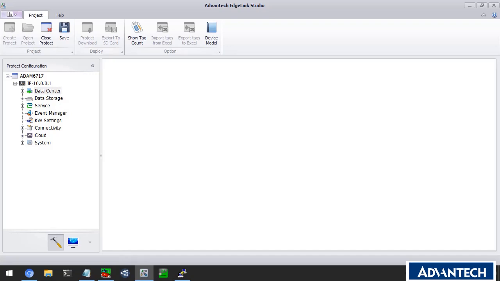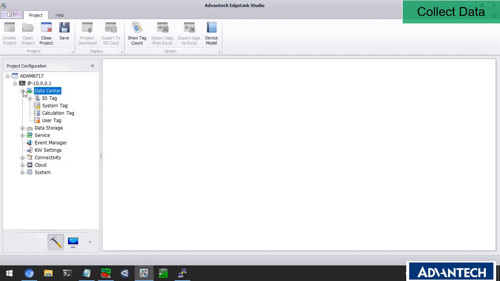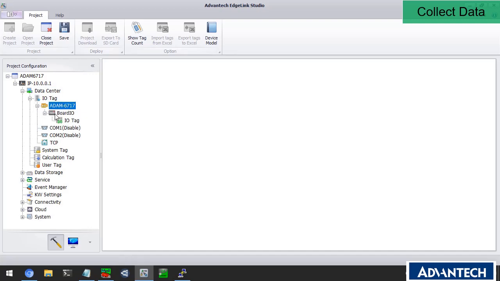So let's work through the tree here on the left under project configuration, starting at the top. Data center, this is going to be the category that represents all of the collection of data, or that lowest level that we saw on that earlier slide. As this is an Atom 6717, it does have onboard I/O.